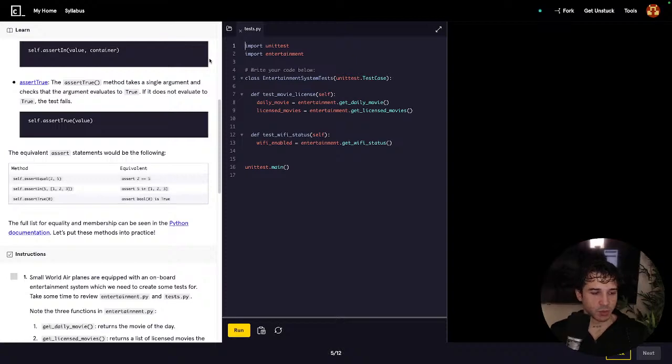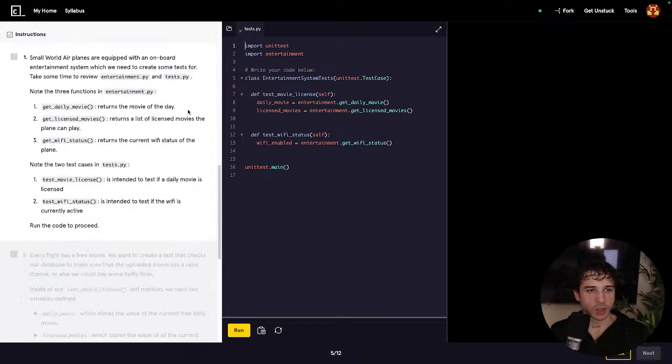Okay. Small World airplanes are equipped with an onboard entertainment system which we need to create some tests for. Take some time to review entertainment.py and test.py. Note the 3 functions in entertainment.py.